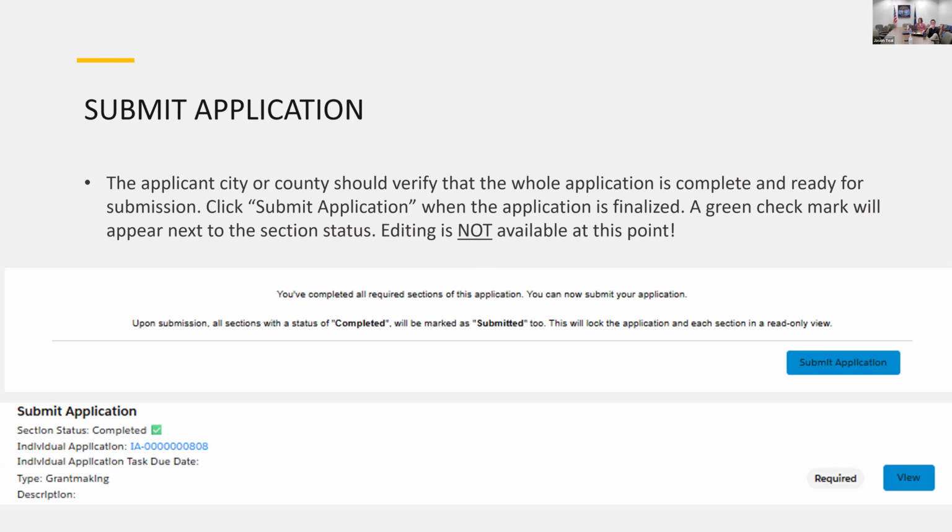We hope that the navigation is a little bit more straightforward. Before it was just kind of an all in one go. This is breaking out into sections. That way we can also build our other Commerce grant applications this way. So it's going to be a more uniform approach to Salesforce going forward.